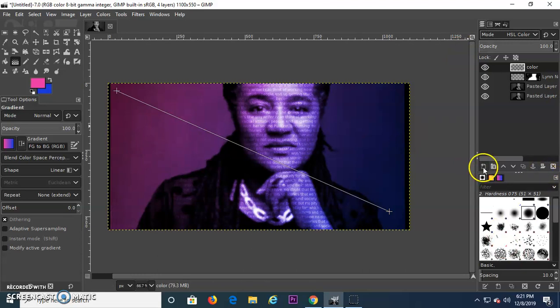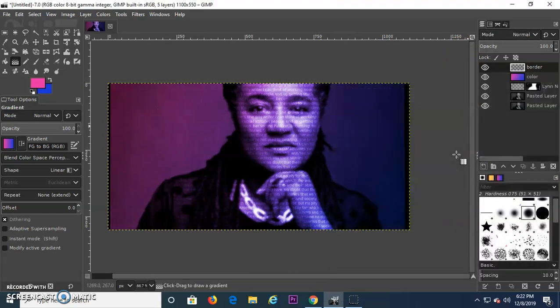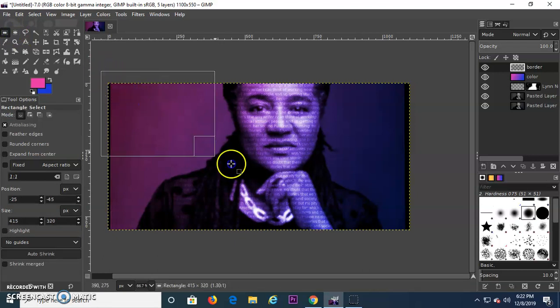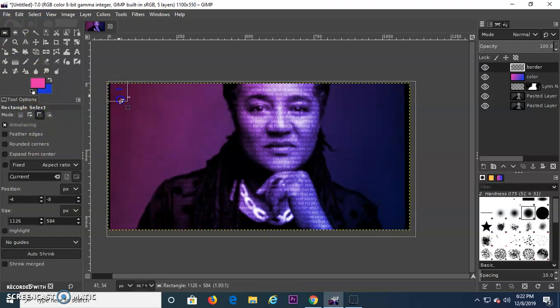And we're going to make another new layer. We'll call this border. And we're going to select everything. And then we're going to subtract from current selection.